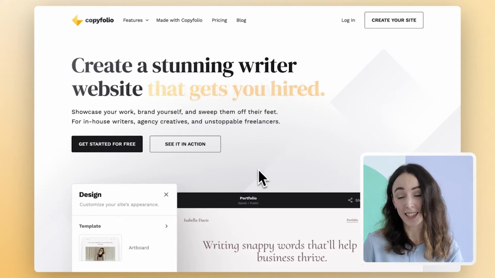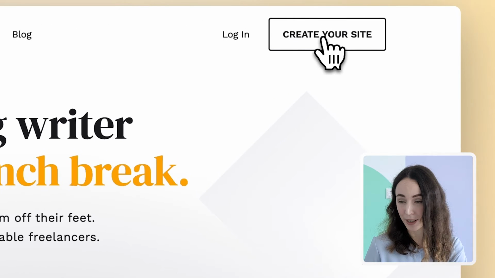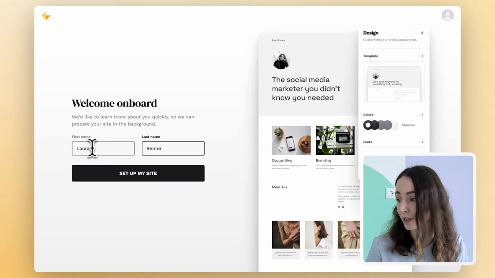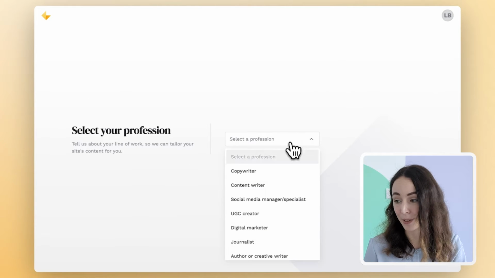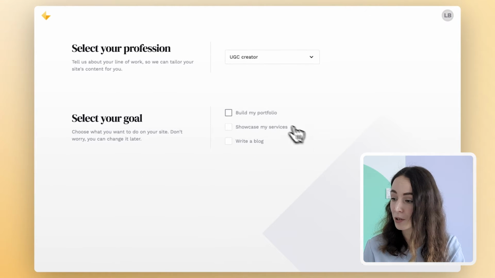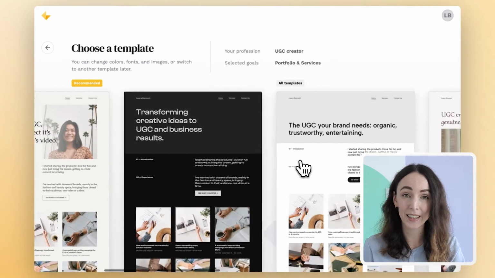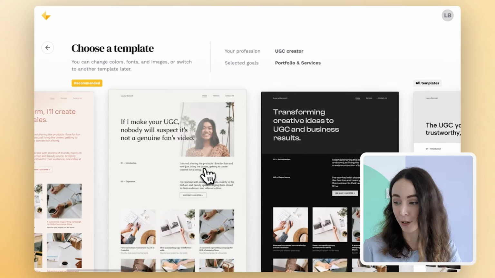Don't worry, with a tool like Copyfolio, it's actually super easy. Let me show you how. Start by creating an account and choosing your template. For that, you'll have to sign up with your email, Google or Facebook account and choose your website template. At this step, you can choose your profession and the goal of your website too, to get customized content added to your site from the get-go.